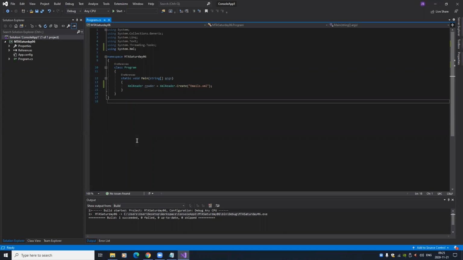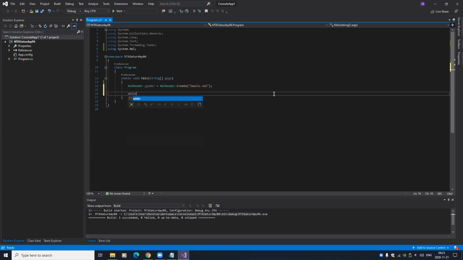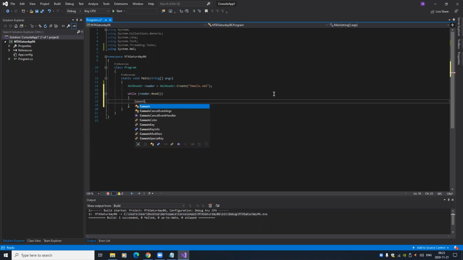So we'll be able to read this into our file, and it's forward only. I'll show you this. We are going to use a loop to loop over each line of the XML document, and we do that by saying while reader.read. For now, I'll just print out Console.WriteLine reader dot.